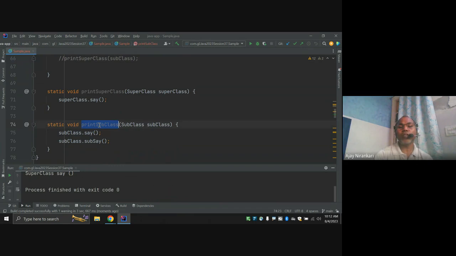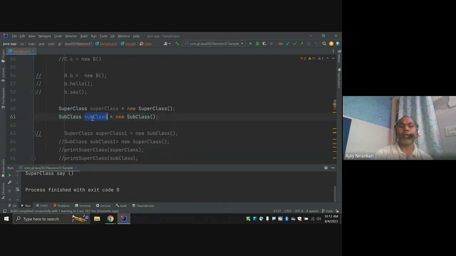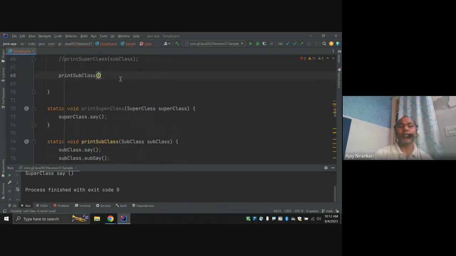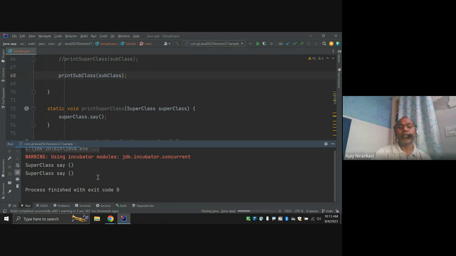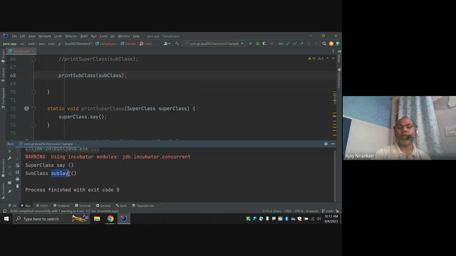I am going to call this function. This function says you pass me the subclass object, right? So I can pass the subclass object. There is no problem. Subclass object, subclass you can pass. They can print both, say hello and both, the say and subsay. Both, one from the inherited, one from the own class, right?